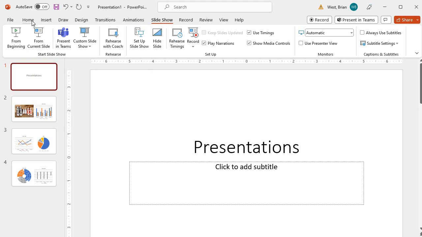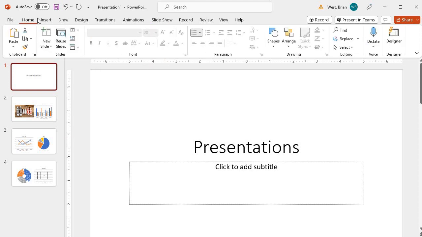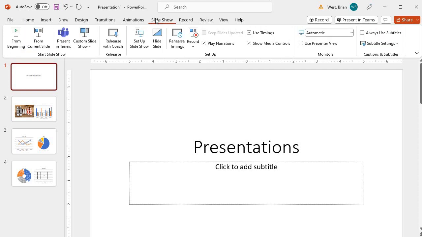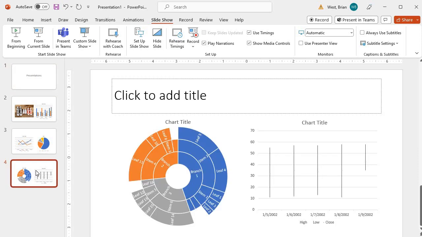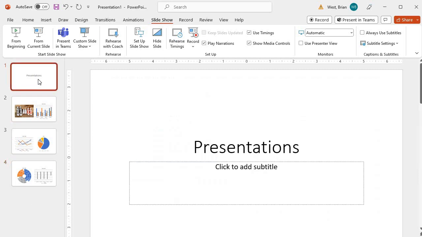So for starters, normally you're on the Home tab. Come over to where you see the Slideshow tab. And the very first two says From the Beginning. That's going to tell it to start at the very beginning, even if I'm clicked on this last slide. From the Current Slide would tell it to start the presentation there and just go till the end. So From the Beginning is the one I'm going to choose.